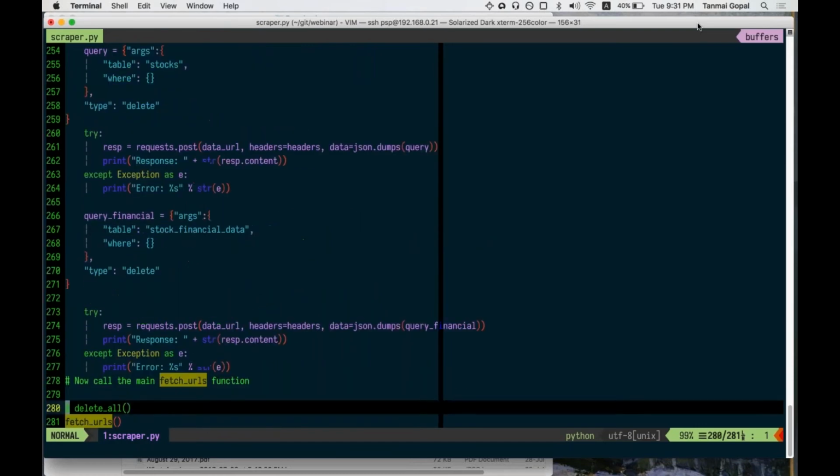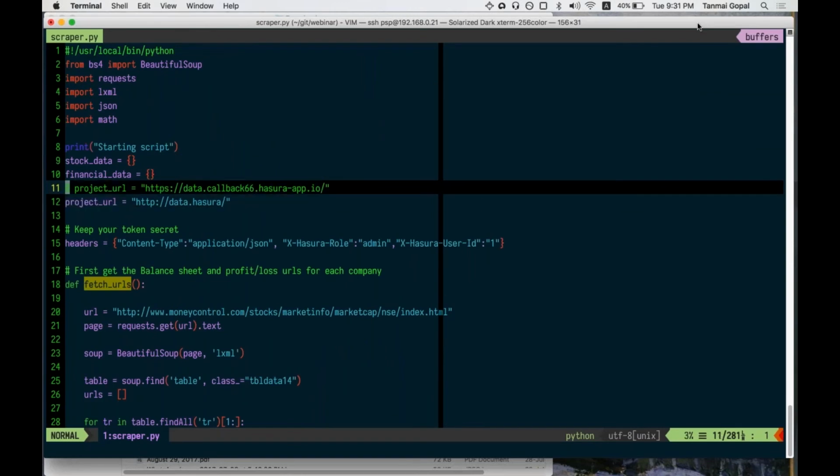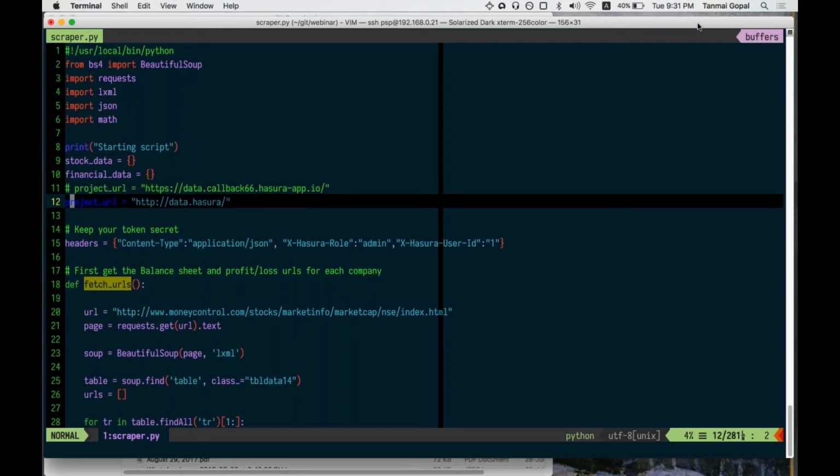Once we have all the numbers, we need to put it in the database, right? So how do we do that? Hasura exposes your database to external API calls in a couple of ways. If you're calling from outside the Hasura system, you can call this URL, data.callback66.hasura.app.io, which exposes the data API of Hasura to an external endpoint. You can notice this is an HTTPS endpoint, so it's reasonably safe. If this project was running internally in my Hasura server, I could just do data.hasura, which is what I did earlier.